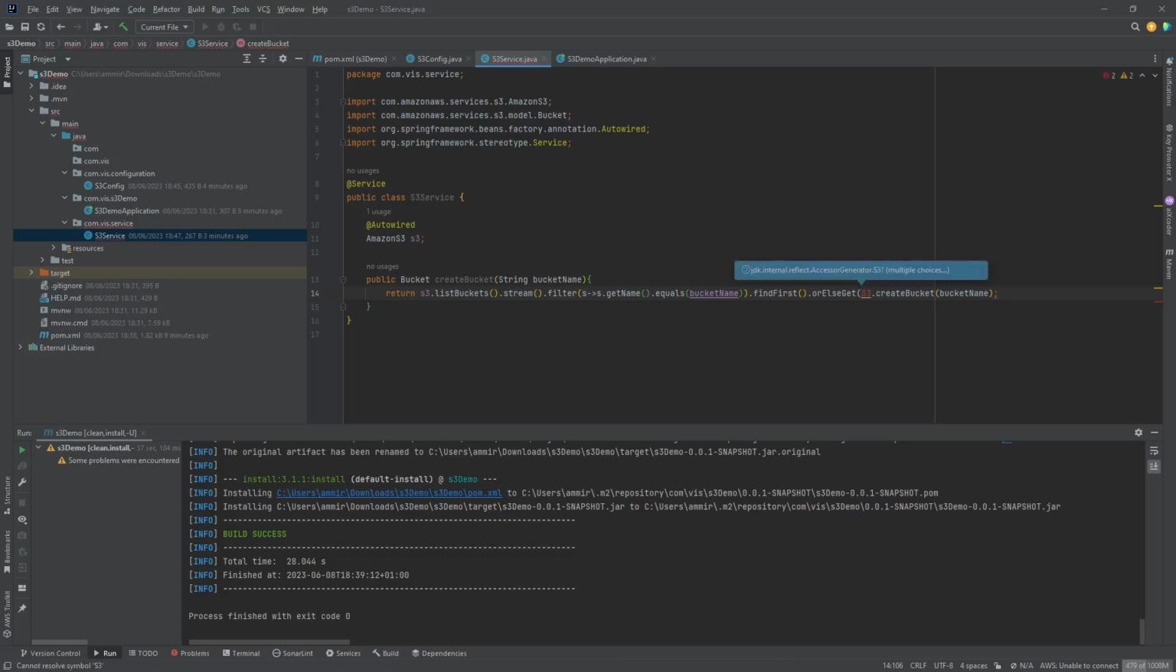I'm going to create a bucket, and again I'm going to use a lambda expression over here, where I'm going to create my S3 bucket with this particular name. So the logic is very simple. I am listing all my buckets, and if my bucket name is already there, I'm going to return it. If not, I'm going to create a new bucket with the supplied name.